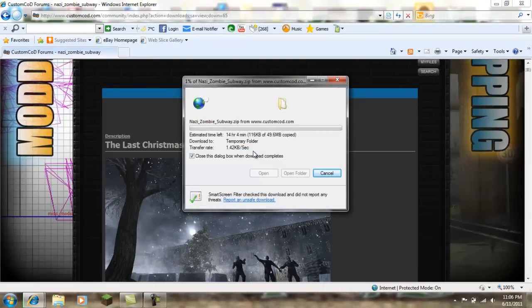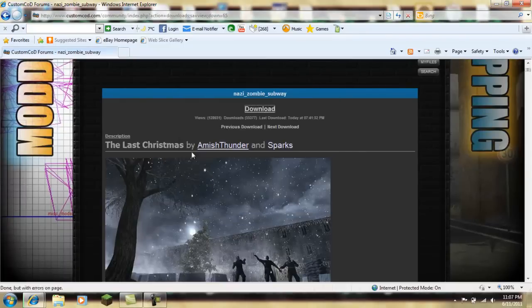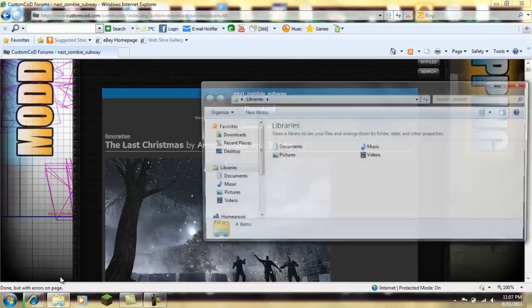Once you find a file, you're going to open it. In the meantime, let's download, because these are fairly big files. This takes about a minute. I'm going to let that download and come over here to your computer.